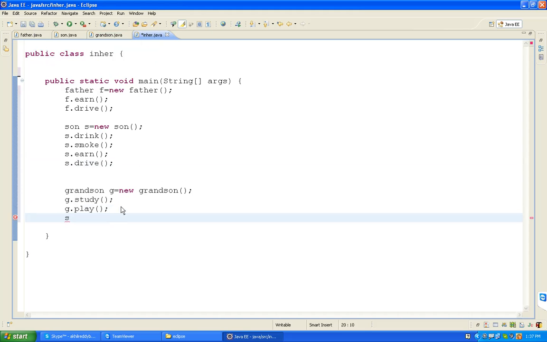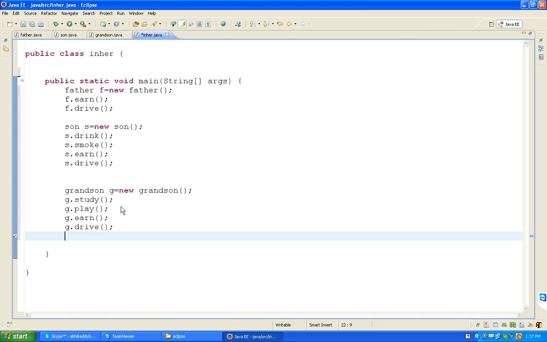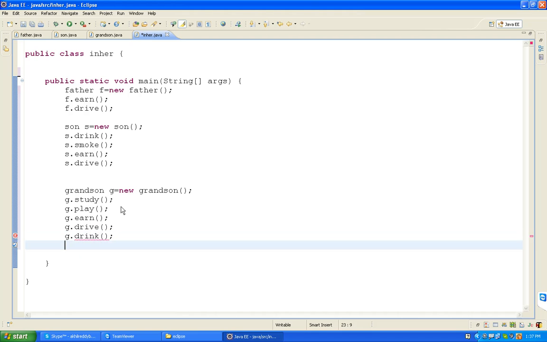g dot earn, we can get, this is the father properties. g dot drive, and g dot drink, g dot smoke. So simply we can get all the functions. So we can call all the functions.